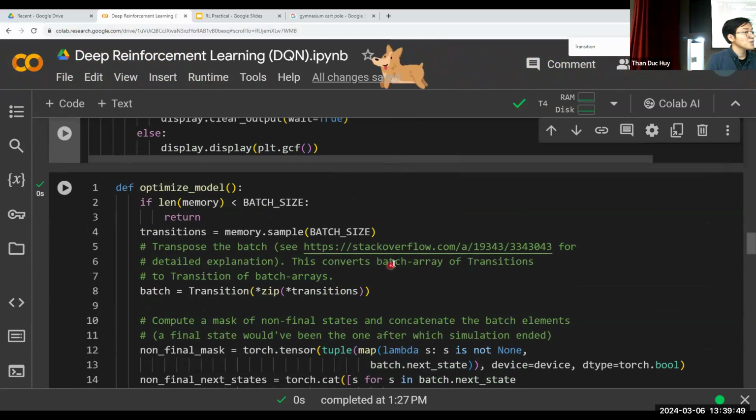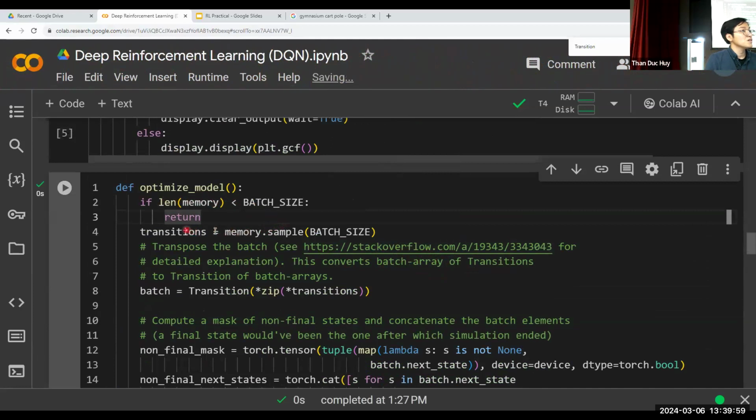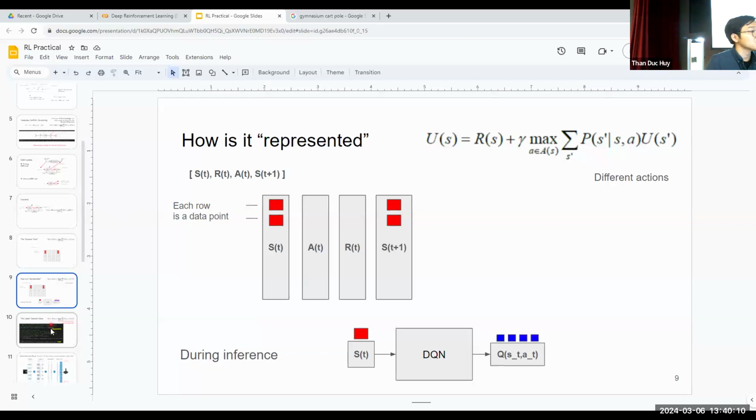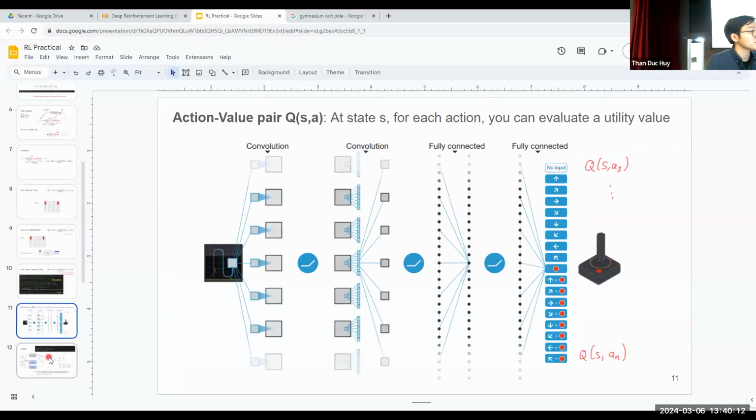So optimized model, you can also follow the link inside here as well to see what is happening. What it does is first it will memory.sample. Okay, so now you see it will start pulling information from that memory. Maybe by this stage, I think I can start showing this diagram, right? From this diagram. Okay, but what does it actually do?